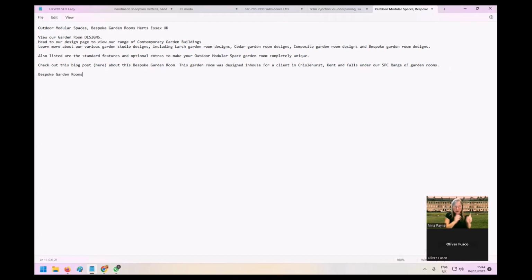Right, okay. So we're going to start that bit with bespoke garden rooms, and this is going to link to your blog post, and then it would be target blank, so that would open up in a new tab. Check out about this bespoke. Okay.